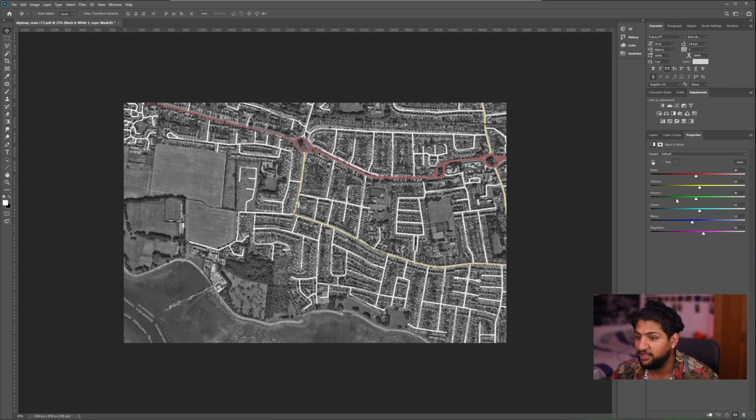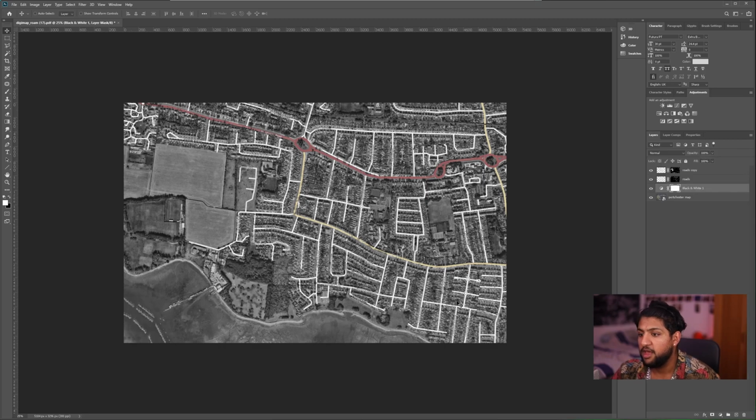So I want my greens to be a bit darker, and I want my houses to be a bit brighter, and they tend to be a yellowy color. So you're going to play about with this until you're happy. I like this. Again, you can spend more time working on this.